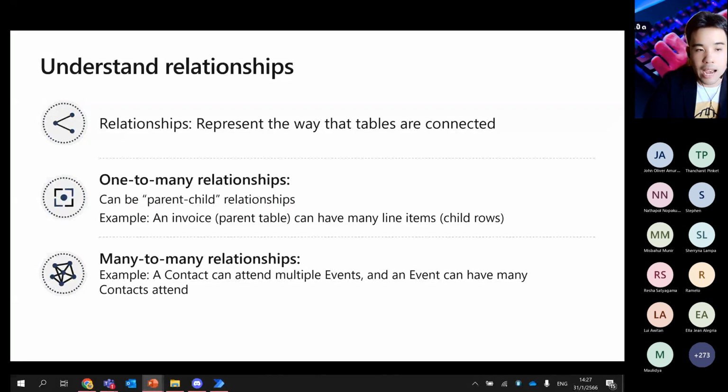And the next one type in the Dataverse is the many-to-many relationship. Example, right? A contact can attend multiple events, and event can have many contact attend, something like that.